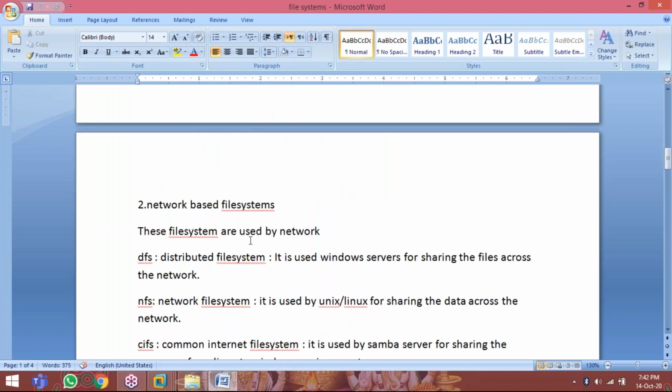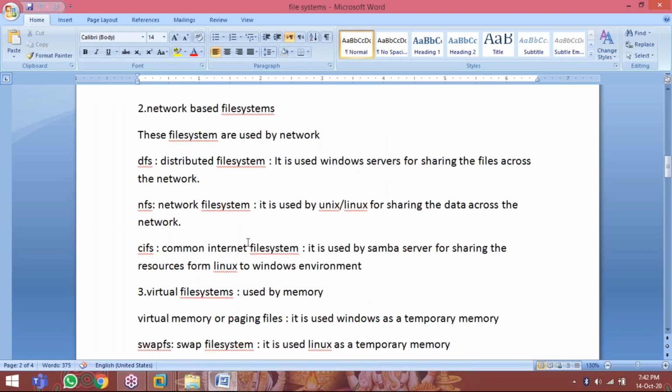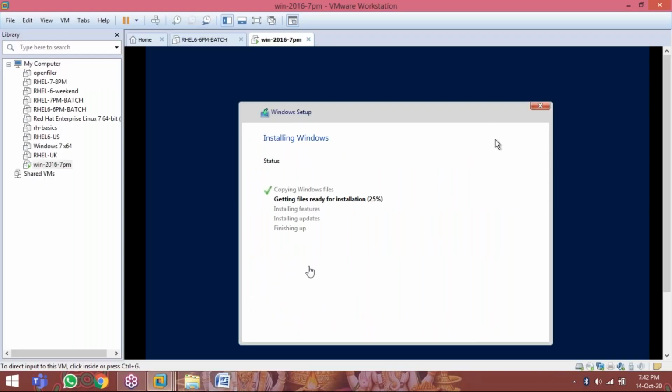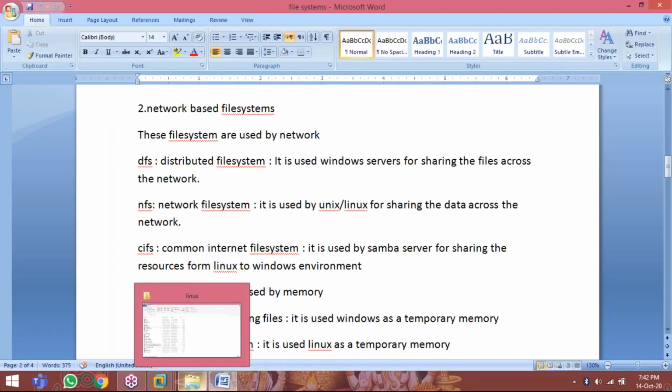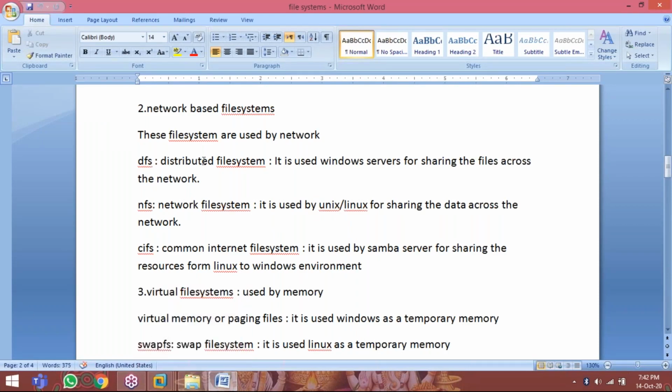Next, network-based file systems. Just now we discussed disk-based. Once you install Windows, for example, it is a disk-based file system. It is formatted; whatever space was selected is formatted into NTFS, and it installs the files and directories, meaning a file system is created. This is disk-based. After installation, if you want to share your data across the network to your users, then network-based will come into the picture. So distributed file systems are used by Windows servers for sharing files across the network. So I have a Windows server. One project is going on in my company.